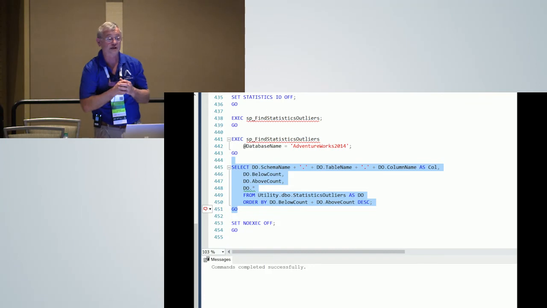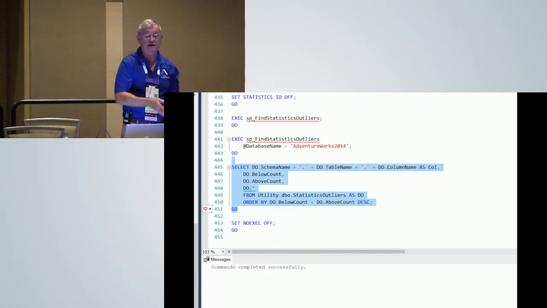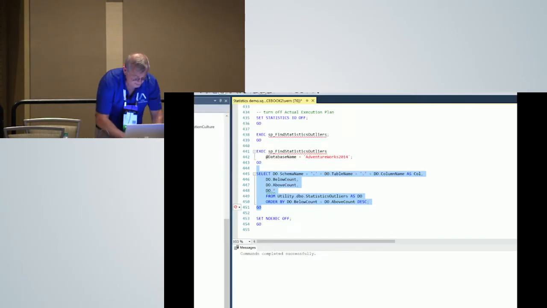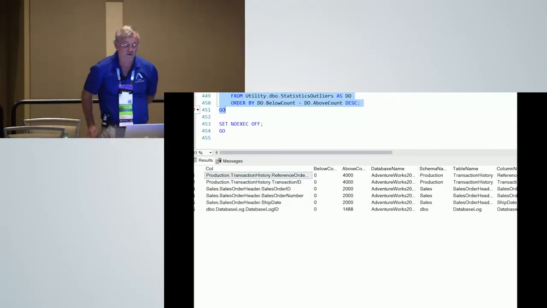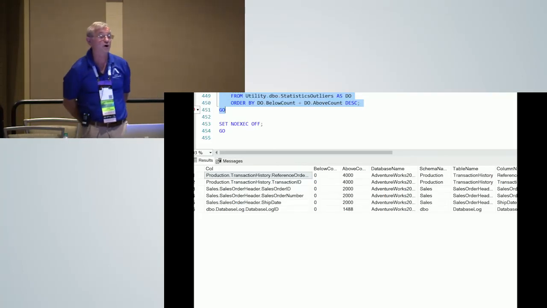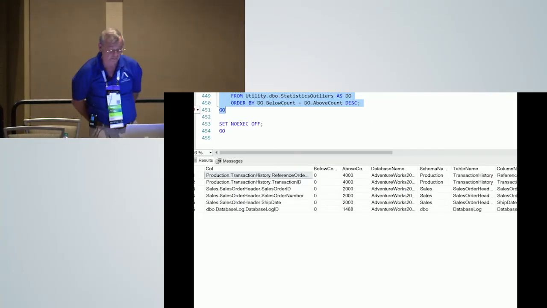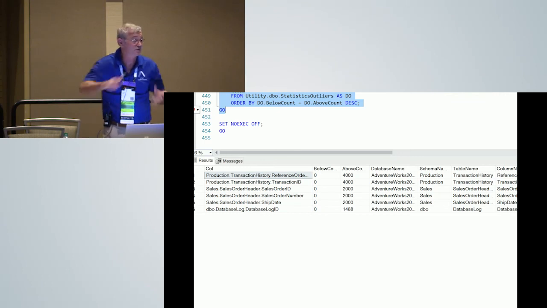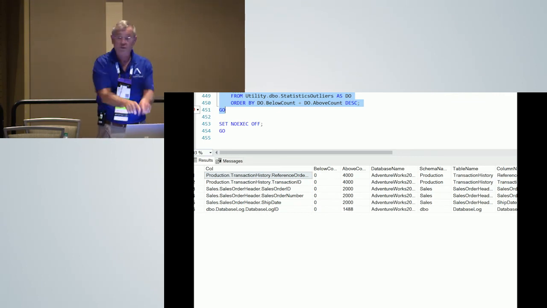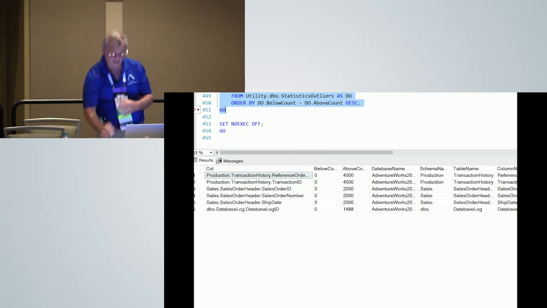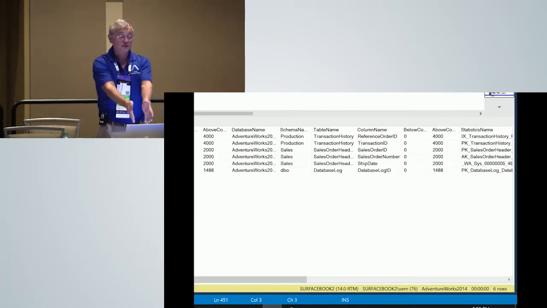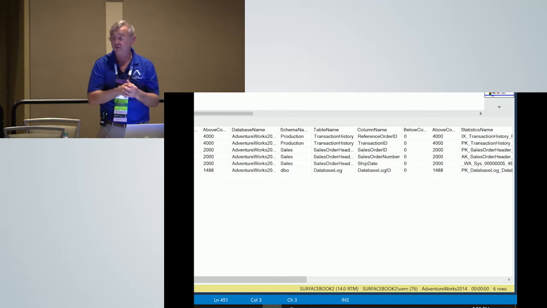Utility.dbo statistics outlier table is a table that I've created and is now populated from this stored procedure. And when I query that, there are our concerns. There's the tables and columns and the actual number of rows above or below counts, because remember it could be ascending or descending. So it went through the entire database, and it showed those ones that we had, the above counts, in the header and also in the histogram. So this will point you to potential issues with ascending key.